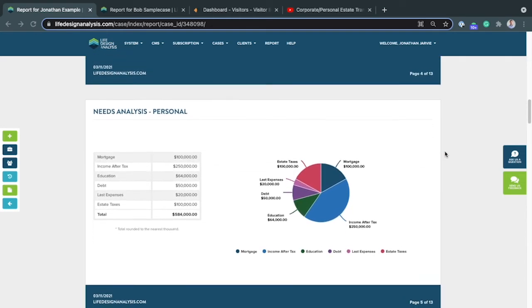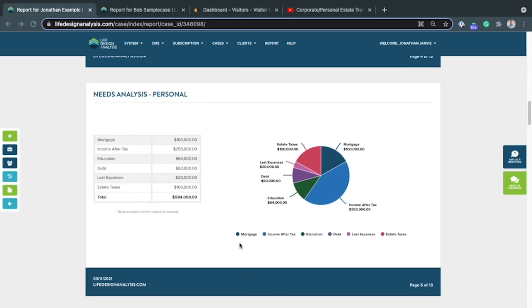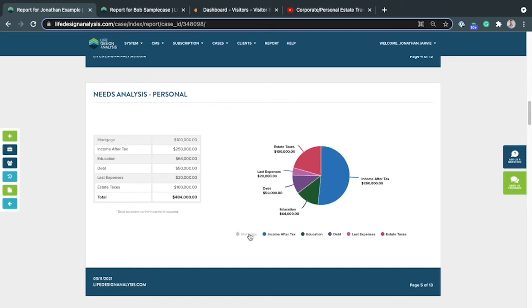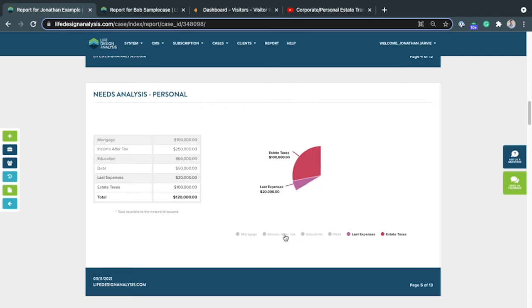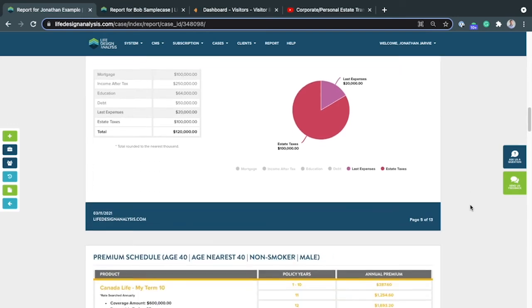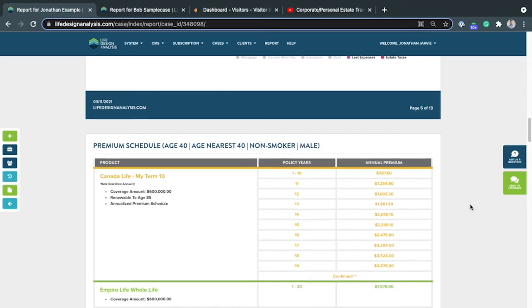With the needs analysis, it's interactive. So what I can do is toggle options on and off by selecting those legends down below. So you'll see as I've selected mortgage, it's removed it from the pie chart and subtracted it from our table. So this way we can show our client how their needs are going to change over time, but they may still have a permanent need that we need to consider with our insurance report.